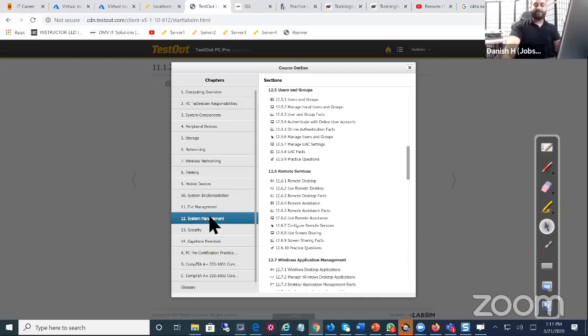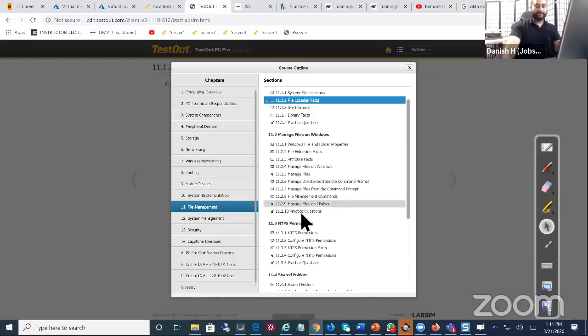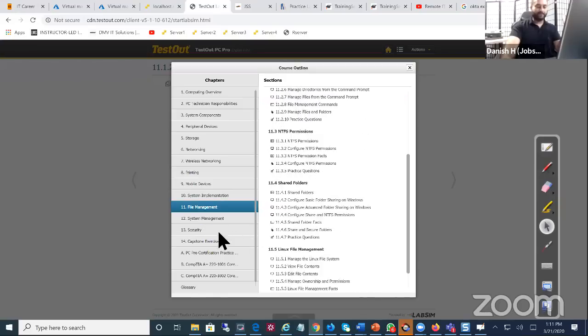In TestOut, you're going to come over here to the file. No, it's not file management, it's security. Let me see where that is.